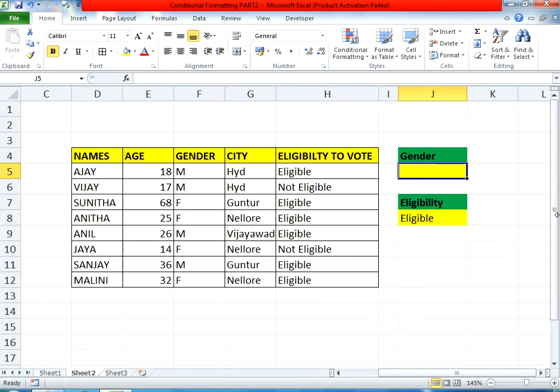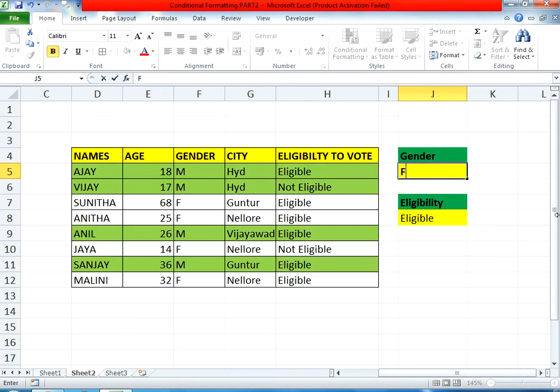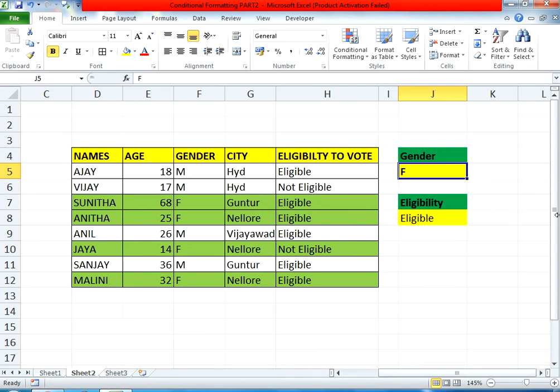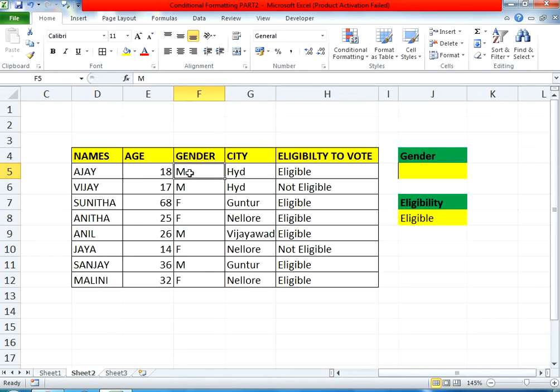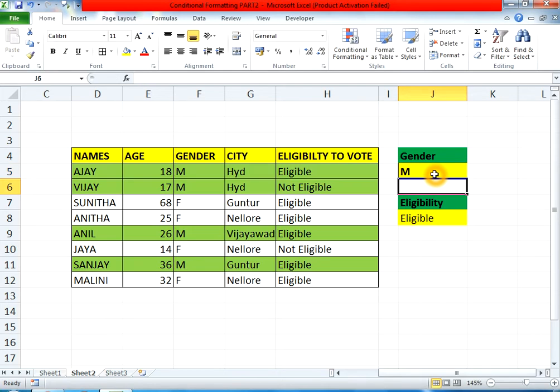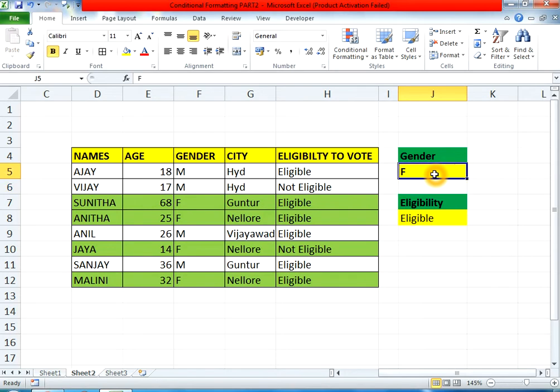Now let's check. Let's type M, let's type F, let's type nothing, only the cell. If it contains M, it highlights the entire row. If it contains F, it highlights the entire row, because in these two cases only the condition is true. In all remaining cases the condition is false. That's the reason it is not giving any highlight.